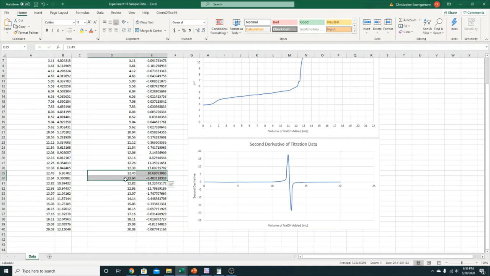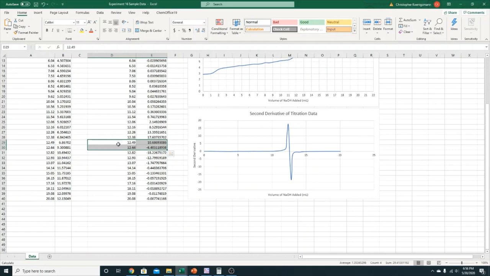A simple option for those people who are not very comfortable using Excel is to simply take the average of these two data points. So you can take 12.49 and 12.64 and say, well, we have one point on the left and one point on the right, one point up here, one point down here. We have the second derivative values, and we know that this is where it's going through zero. We have the volume values. So if we take a middle between those two, that's going to be a pretty good representation of where that crosses zero. So if you take the average of 12.49 and 12.64, that's going to give you your equivalence point. So you could do it that way.